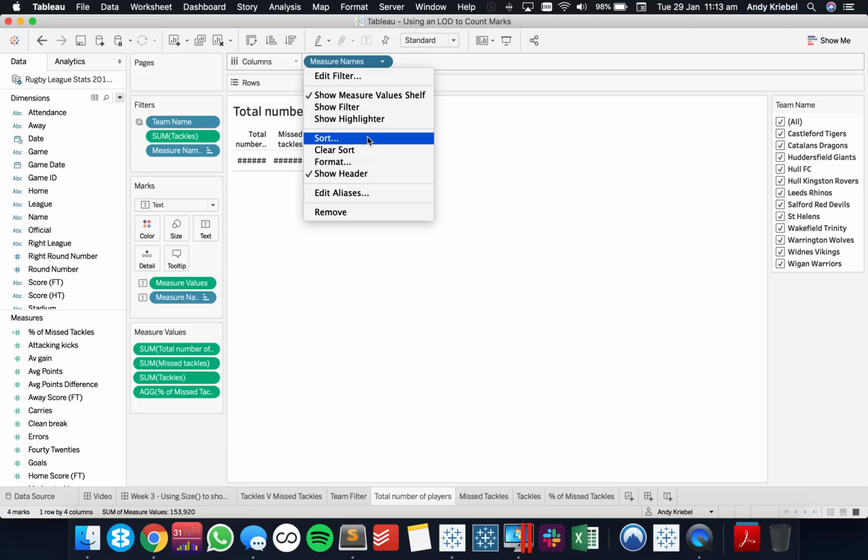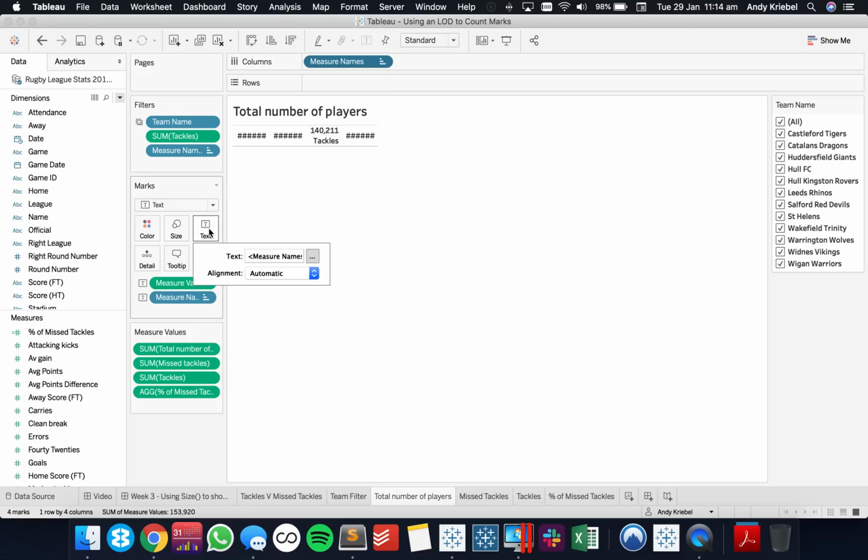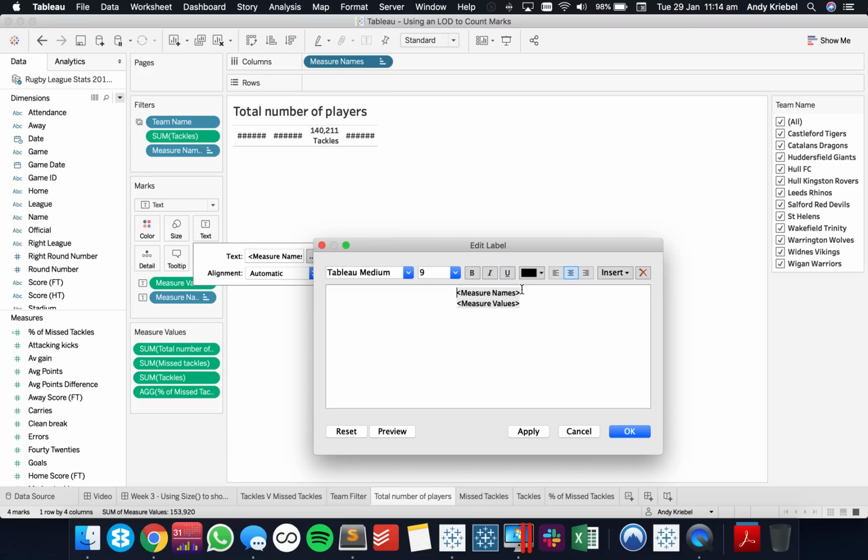From there, we can hide the header on our measure names and do a bit of cleanup. Now, I know I haven't fixed the issue yet that we're talking about, but that's okay. So I'm going to insert my measure values, and I'm going to delete the second one.